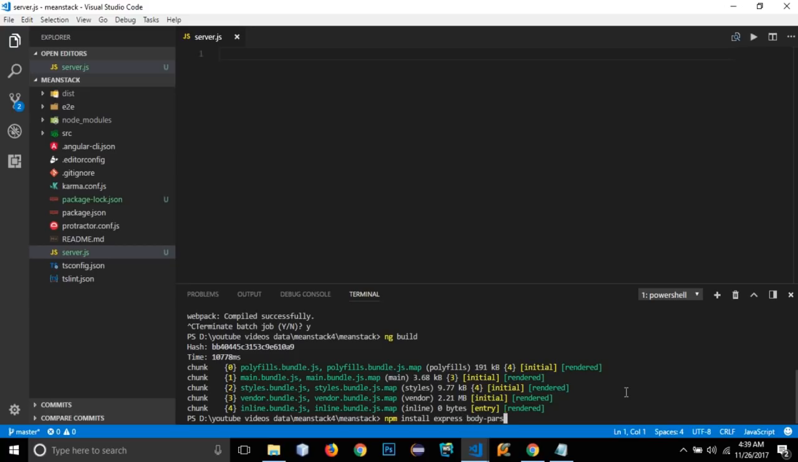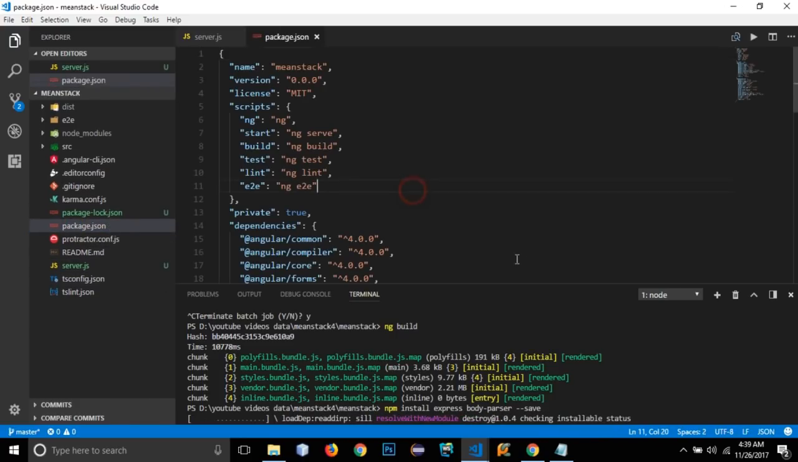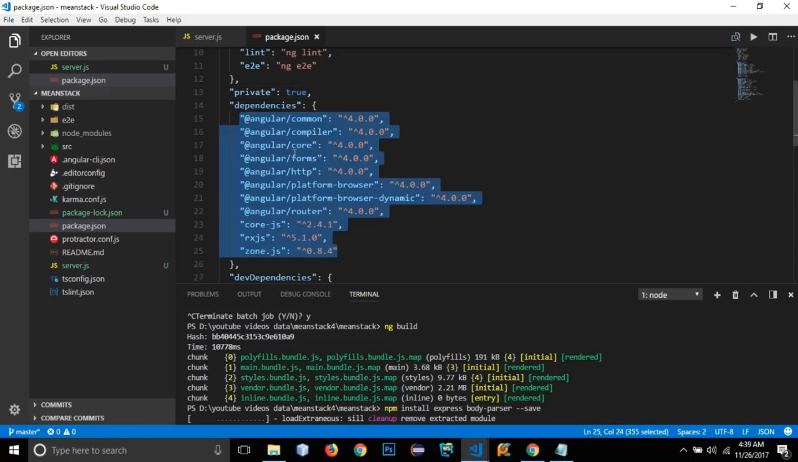I need to use body parser --save to add these modules in my package.json file, and press enter. It's going to download and install this express and body parser module within my node modules folder, and add the reference of both the modules within my package.json file, so that if I give this project to someone else, he just needs to run npm install, and that command is going to install all these things.